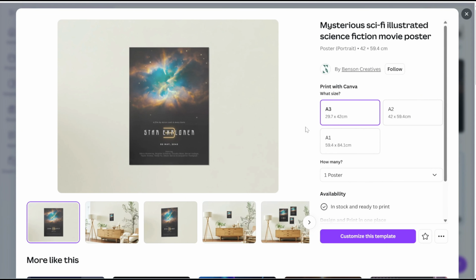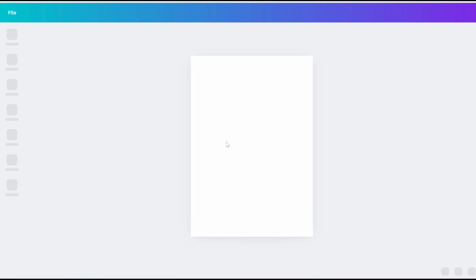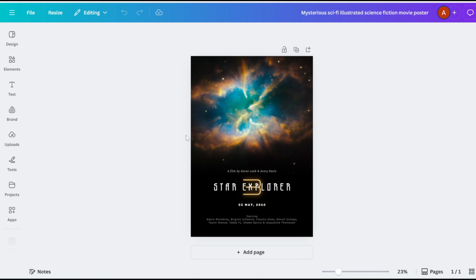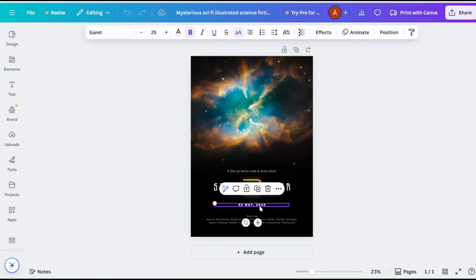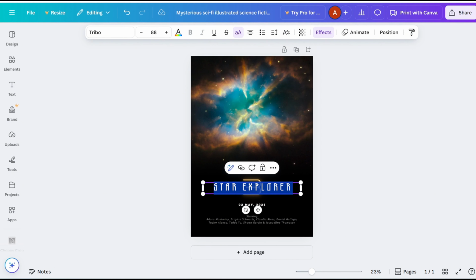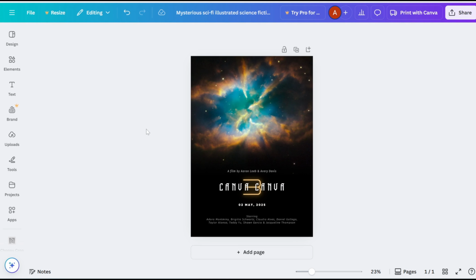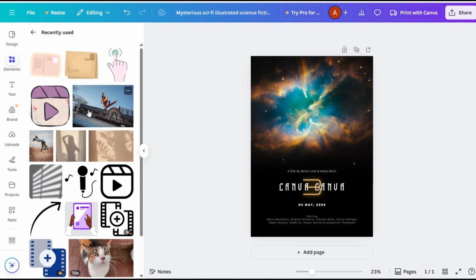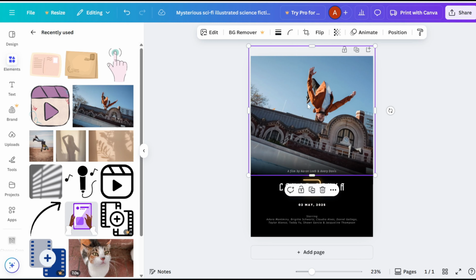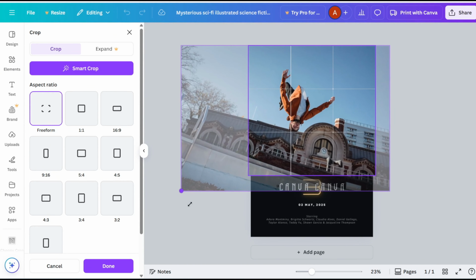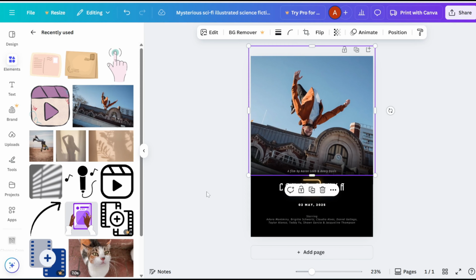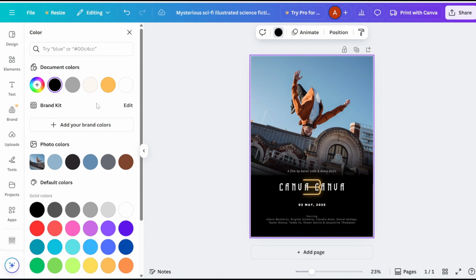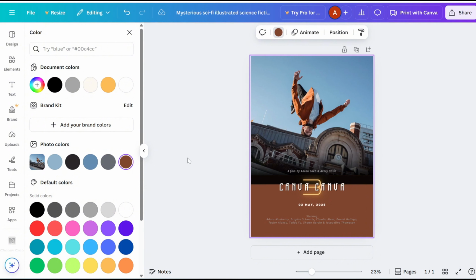Next, click on Customize this template. Double-click on the text to edit the content to suit your needs. Drag and drop your images to replace the existing ones. You can also change colors, delete elements you don't need, and customize your poster further.